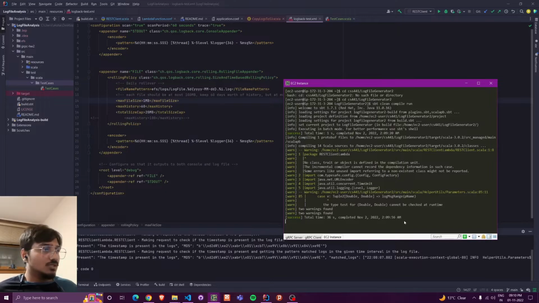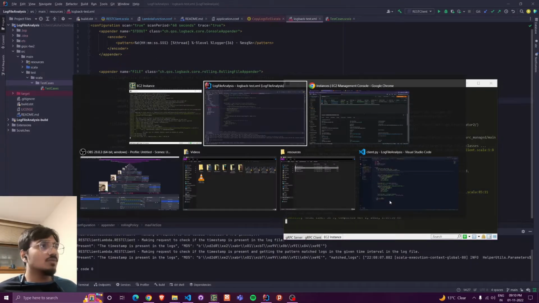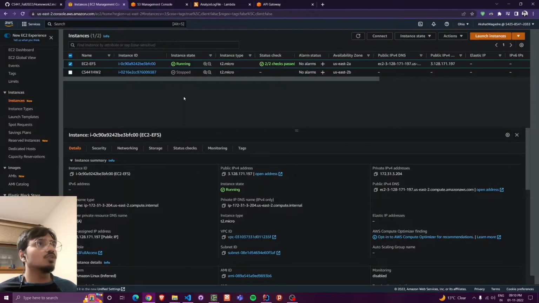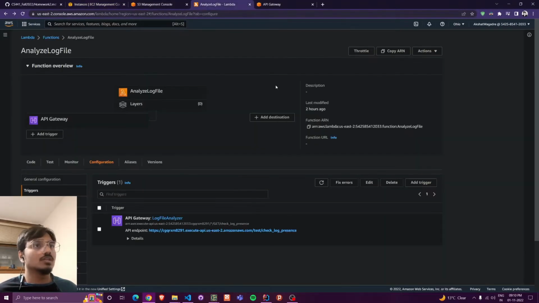So yeah, it is going to start now, and it is going to take around half an hour to complete. So meanwhile that happens, I'll go and explain what my Lambda function does and how it works.